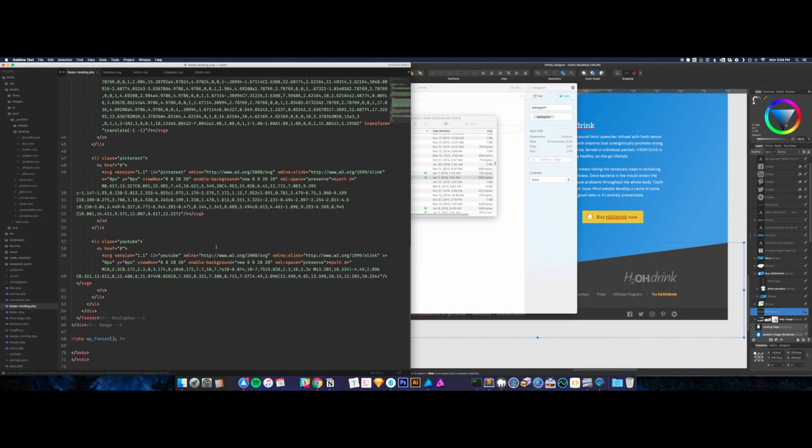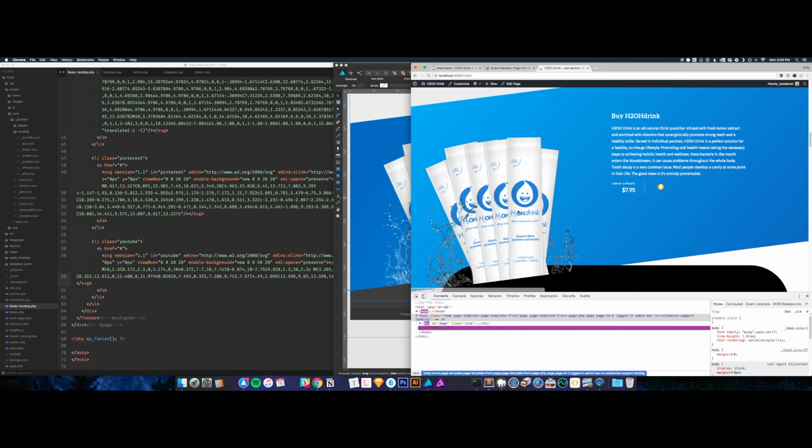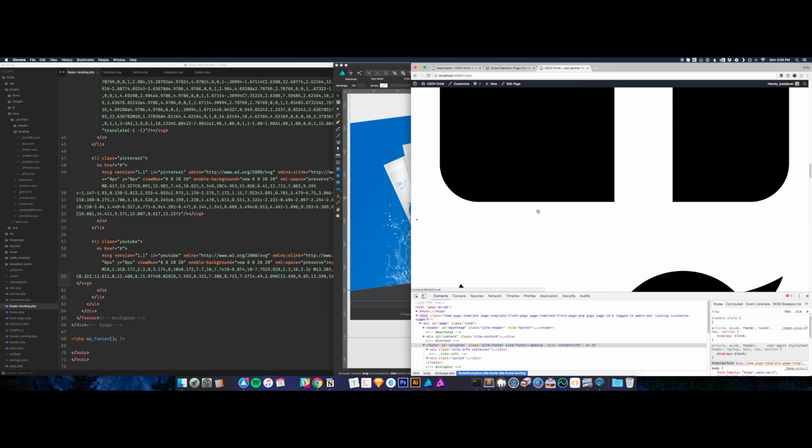All right, so that gives us our icons for now. They're probably going to be either black or just huge or something. I don't know. We'll find out. So let's check that out. Yeah, massive.